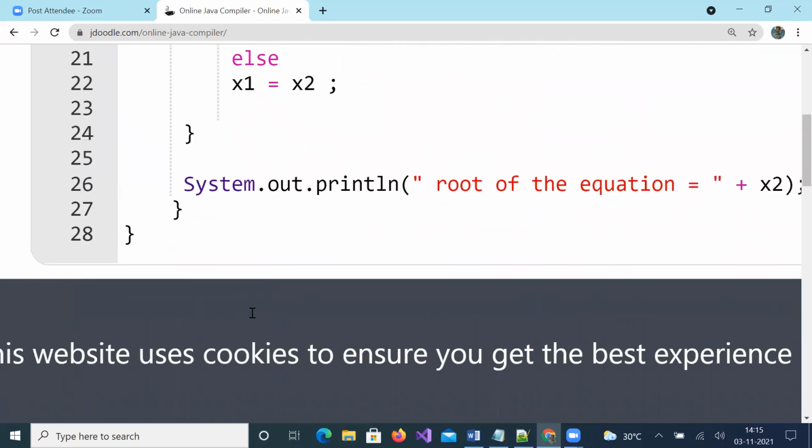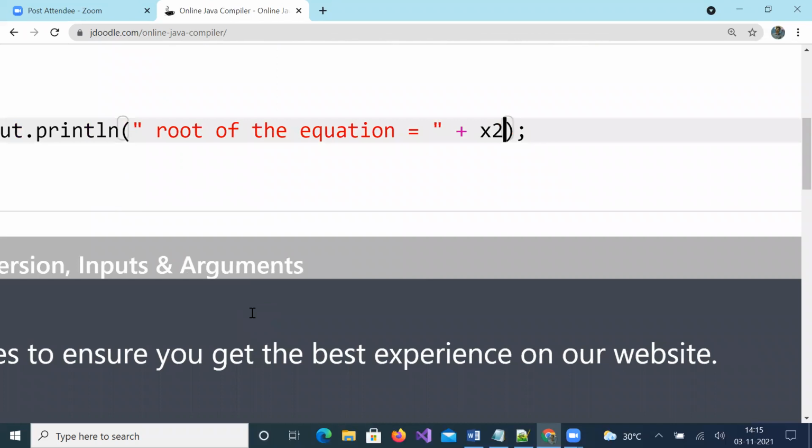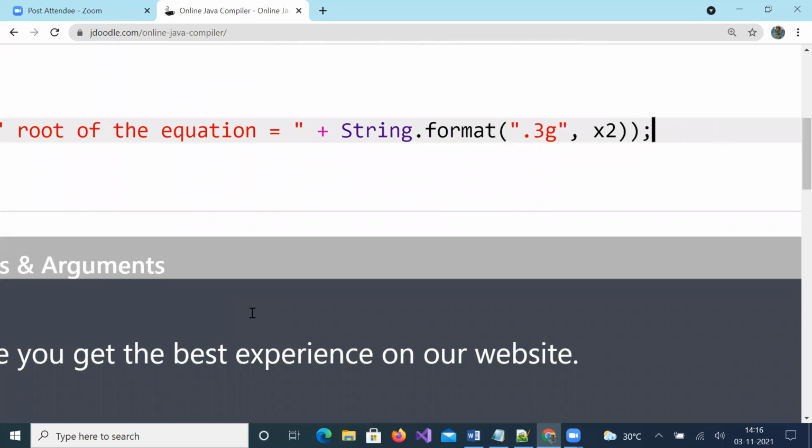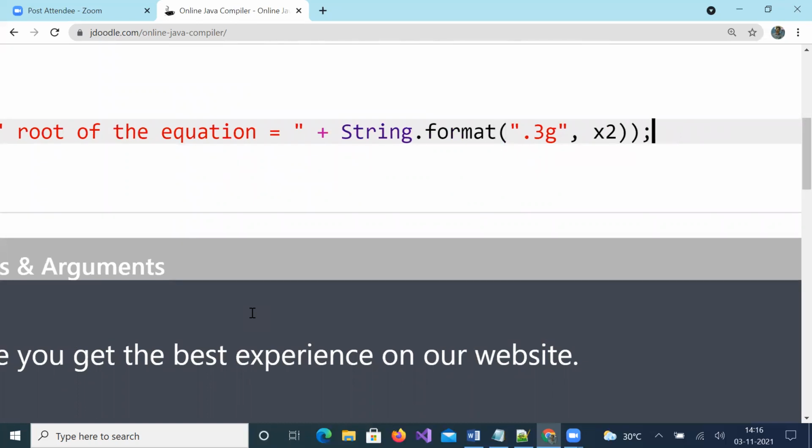And I want the answer up to 3 digits only. For that, I have a function called String.format. Here, I take only 3 digits. Suppose my n is 3, 3 digits after decimal point. G is a format code for double. Is this clear?